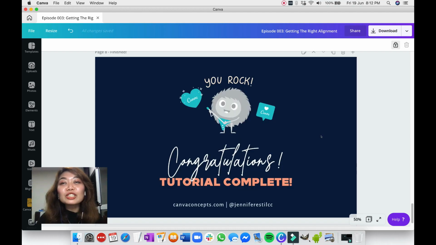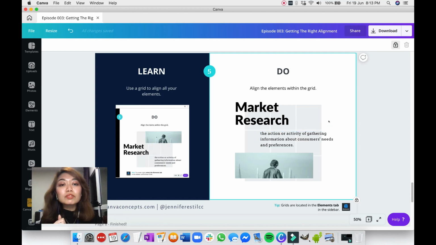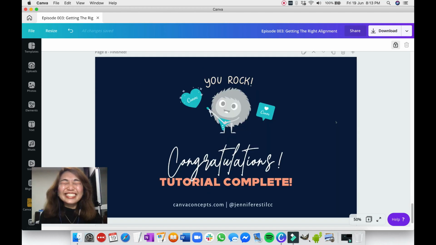Once you've finished all of the tutorials here, congratulations, you've completed this short lesson. I hope it helped you a lot in learning more about alignments inside Canva and all of the buttons and features here, especially the magenta grid lines inside Canva.